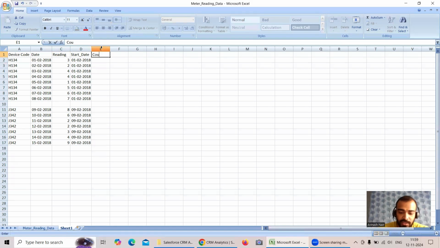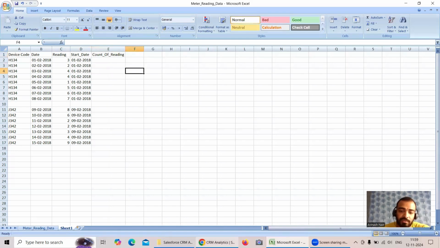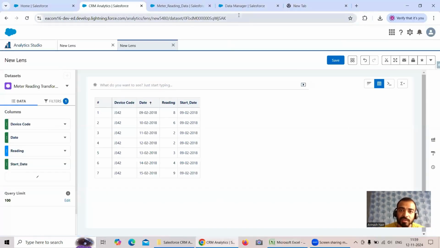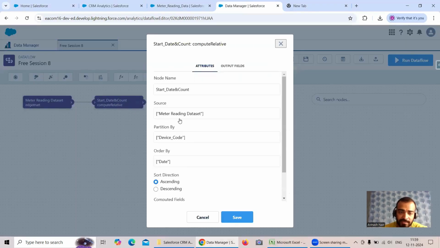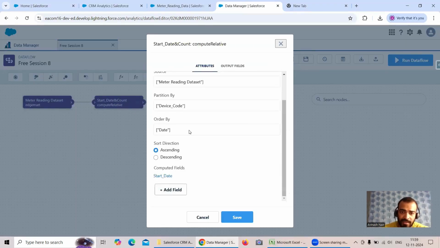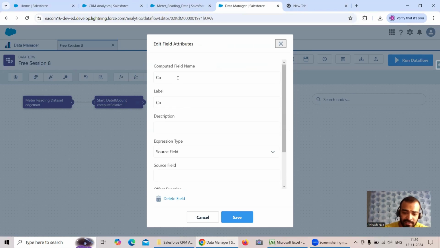You will understand it better right now with this derive expression which we're doing. The next part I will find is the count of readings. How many readings have I taken on each device code? That's the whole purpose of this count of readings. For this one, we will go to this data flow which we are designing. Here I will add one more field and write count of readings.